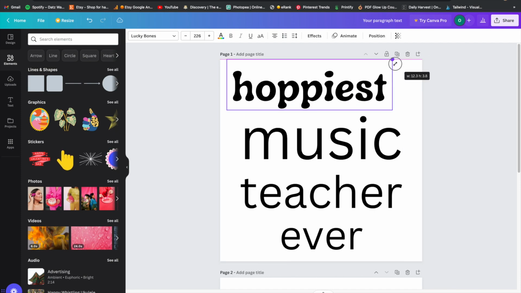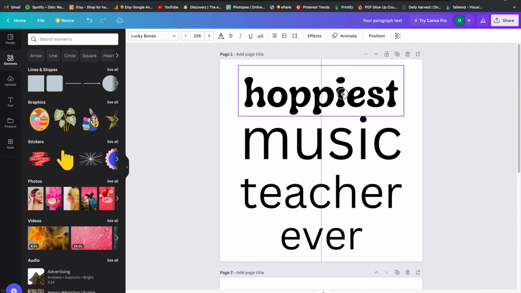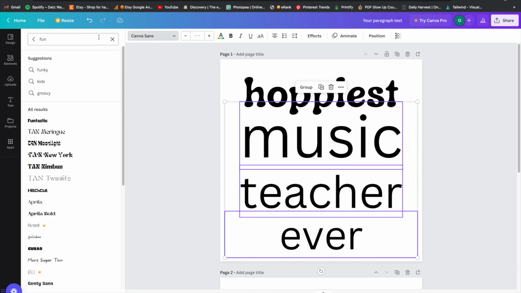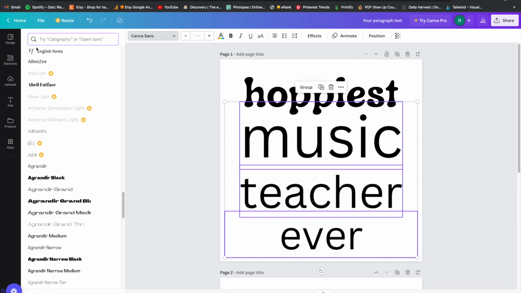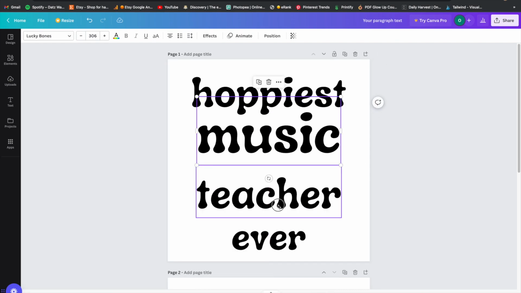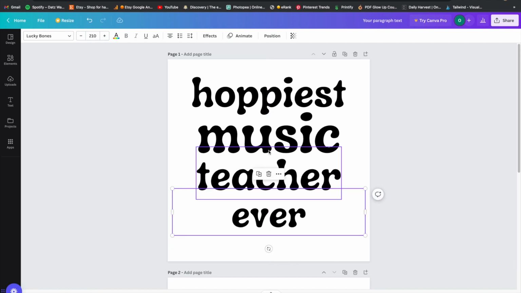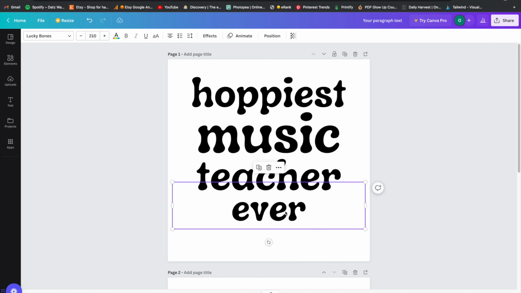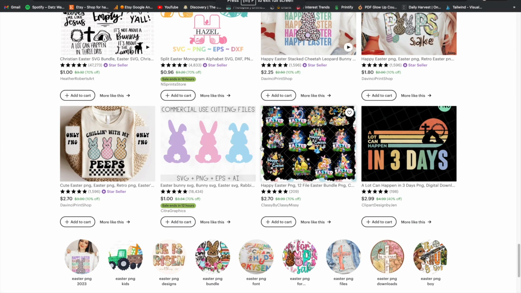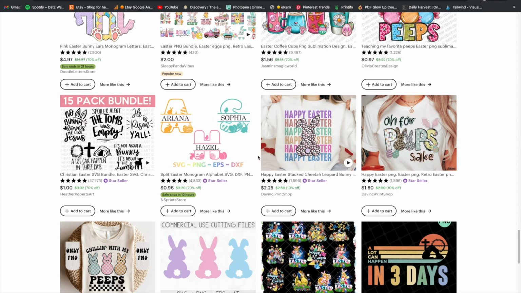All right, so now I'm trying to decide, do I want this to be centered or aligned to the left? I'm not sure yet, but I'm gonna go ahead and copy this font onto the rest. Let's highlight those and make them the same font style. If you need to, you can always go back to the graphic designs you were looking at before to get an idea.